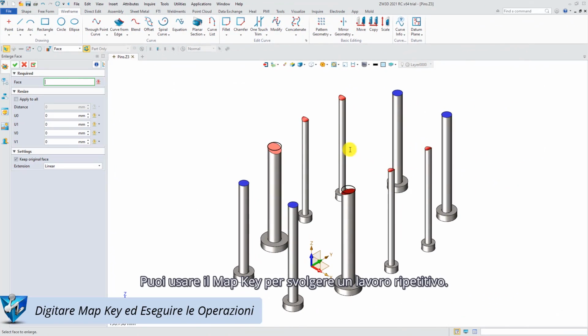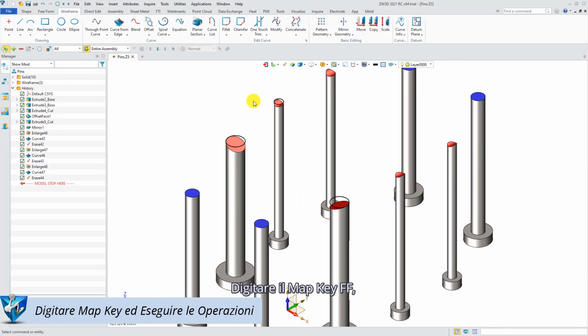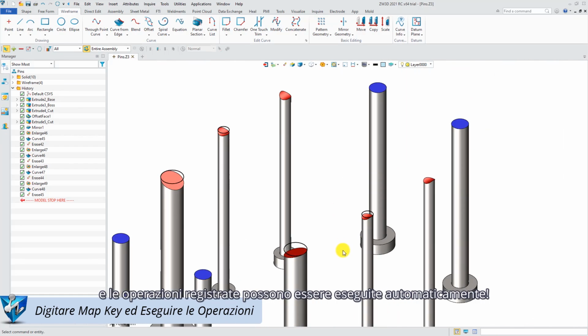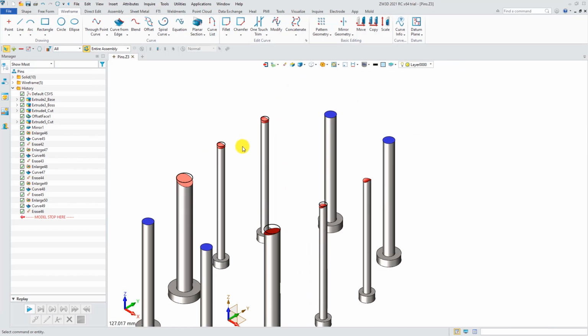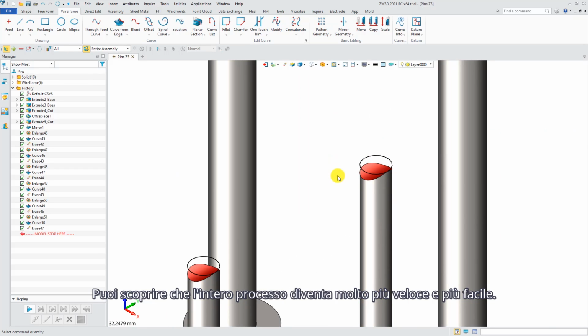You can use the map key to do the repetitive work. Click the modal space. Type in the map key FF, and the recorded operations can be performed automatically. You can find that the whole process becomes much faster and easier.